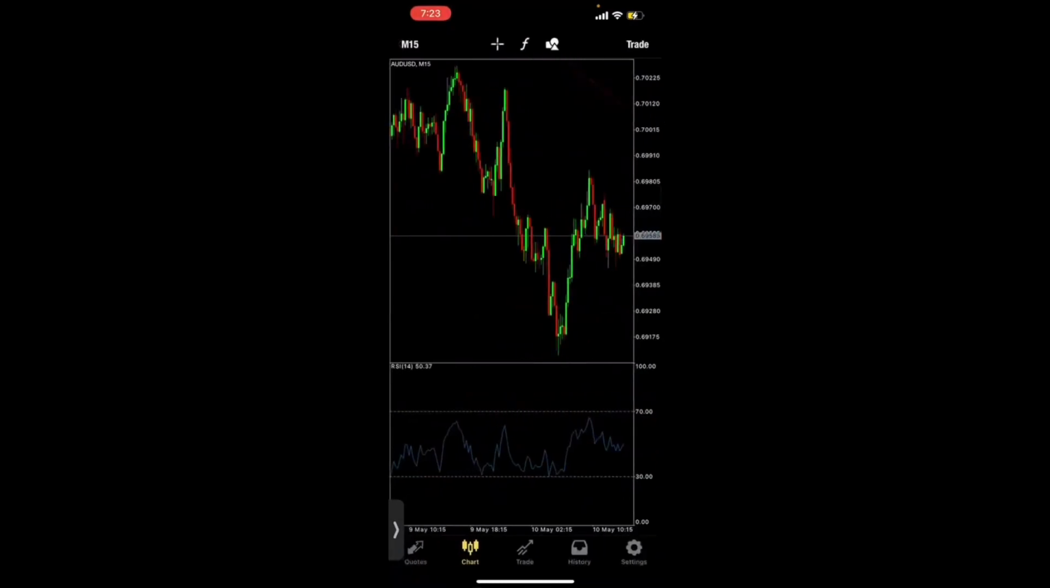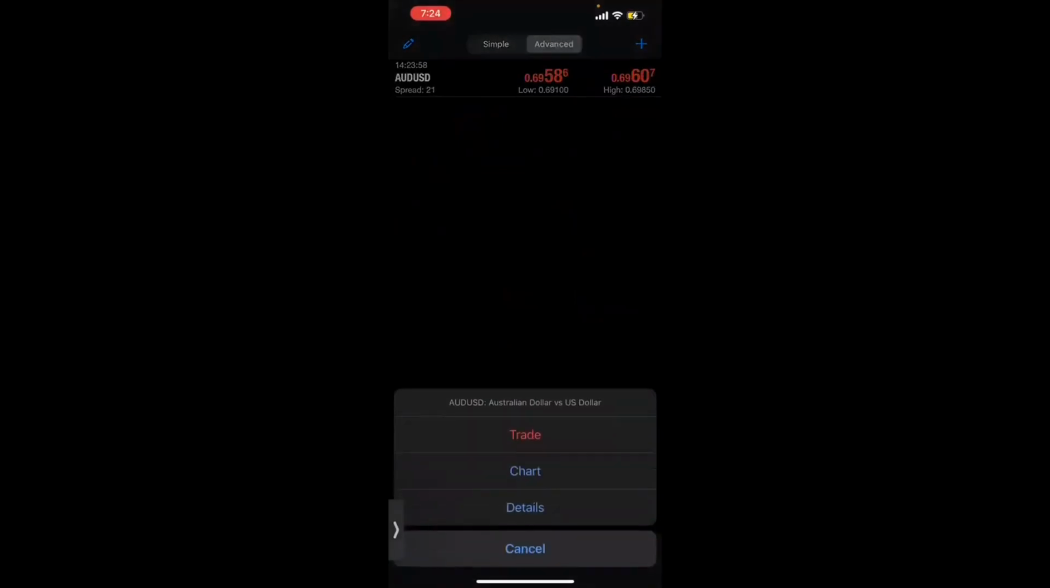Let's just say you didn't want to come to the chart page. Let's say you came straight to your quotes page and you were ready to place a trade on AUD USD, all right? Another way to place a trade is to just come to your quotes page and press and hold that currency pair. So if I press and hold where it says AUD USD, I'm going to get a menu to actually pop up. So the menu gives me the option to either trade AUD USD, view the chart for AUD USD, or view the details for AUD USD.